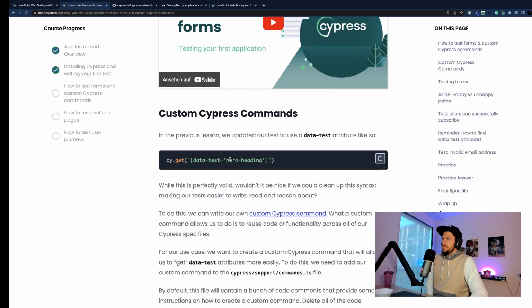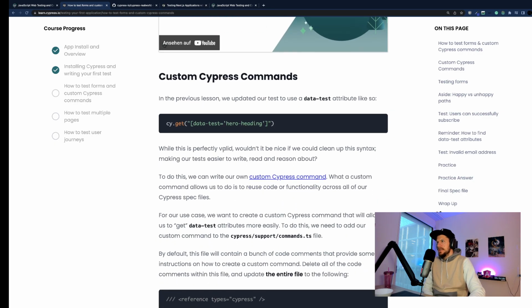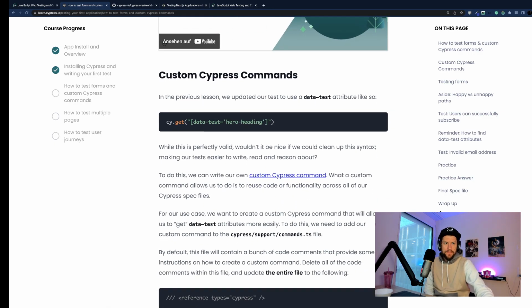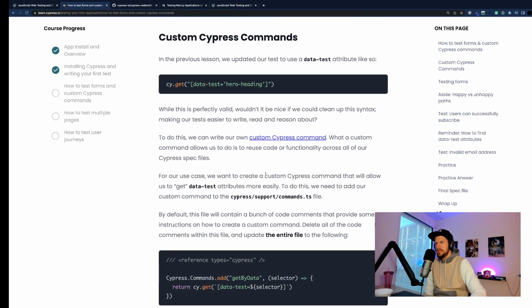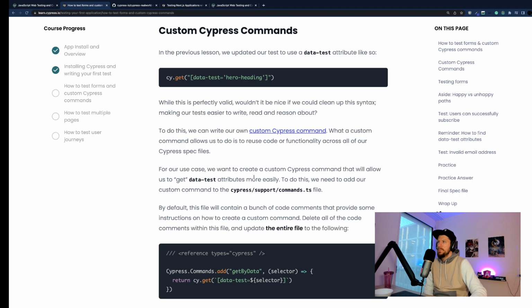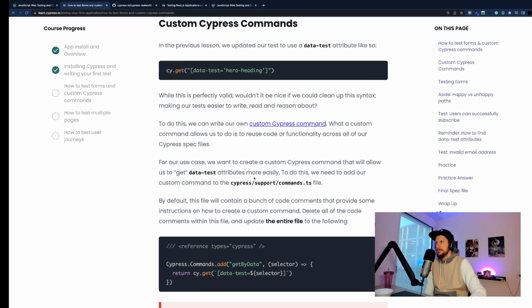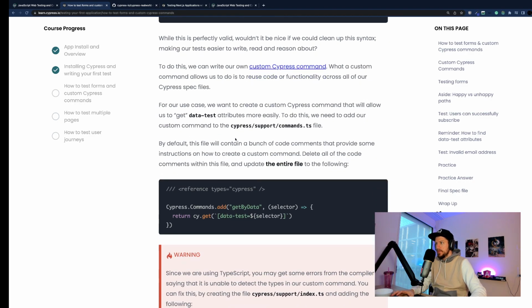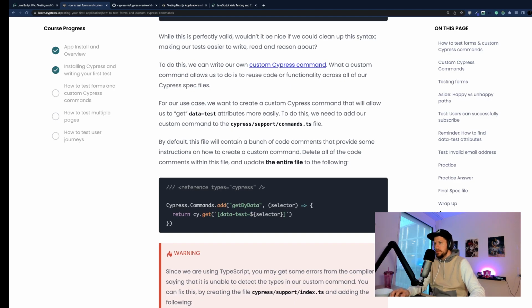In the previous lesson we updated our test, use data test. Yeah, that's data test hero, makes sense. Good. To do this we can write our custom Cypress command. Okay, well, it's perfectly valid. Wouldn't it be nice if we could clean up the syntax? Okay, so we can have custom Cypress commands. So, yeah, that's cool.